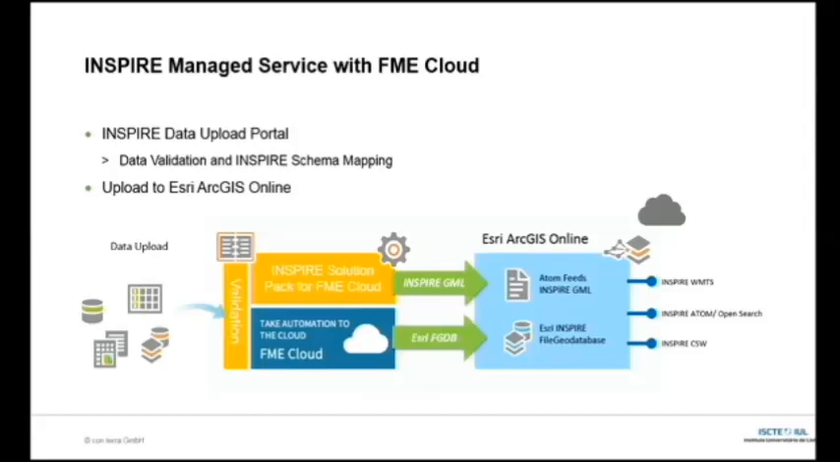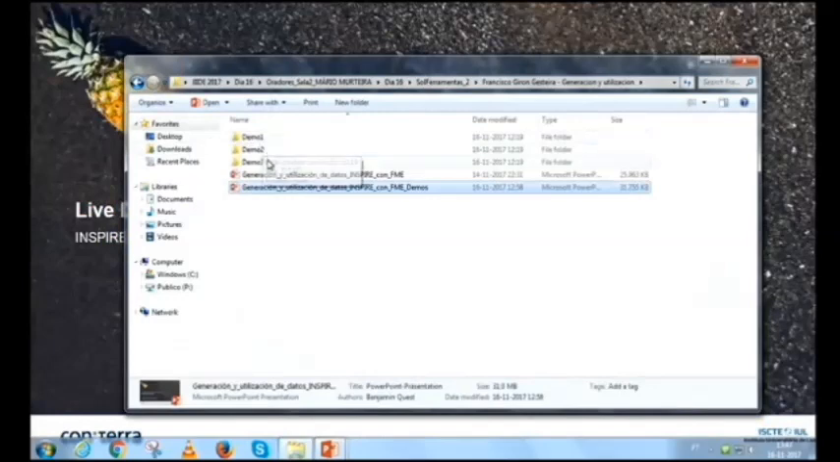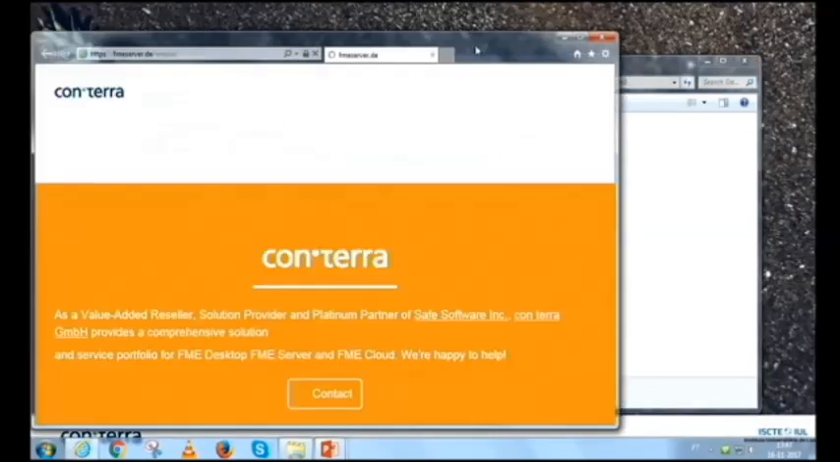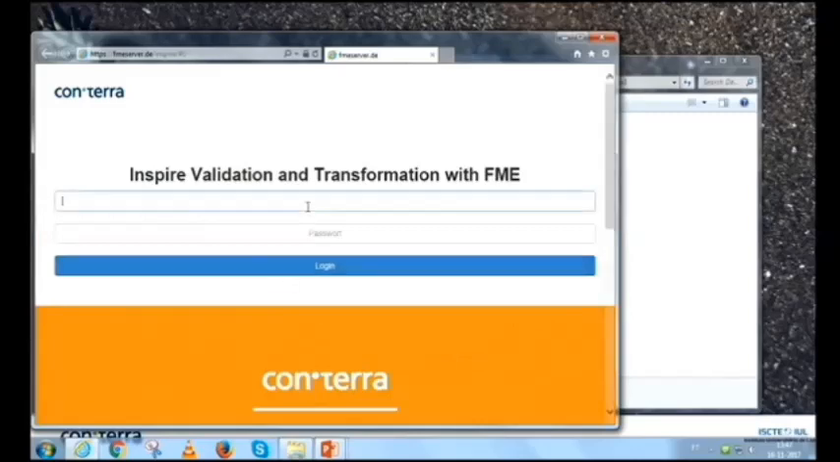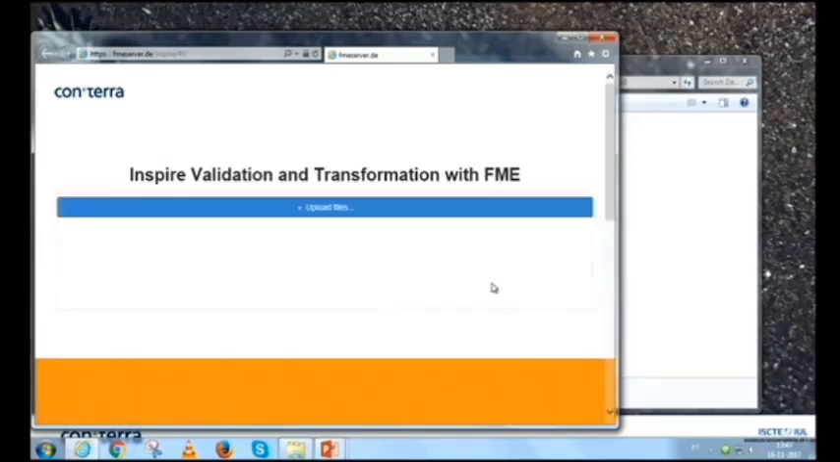Vale. Tengo aquí un pequeño... tenía por aquí un par de... espera. Bueno, aquí. Eso es simplemente una pequeña demo. Hay una cosa que se me da muy mal, que es poner claves en público. Vale.